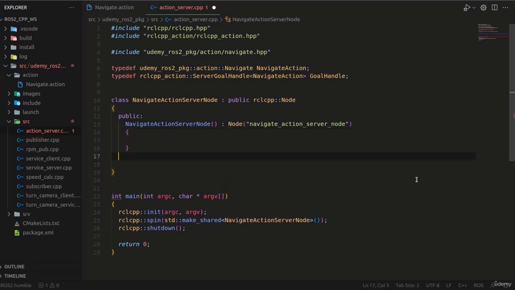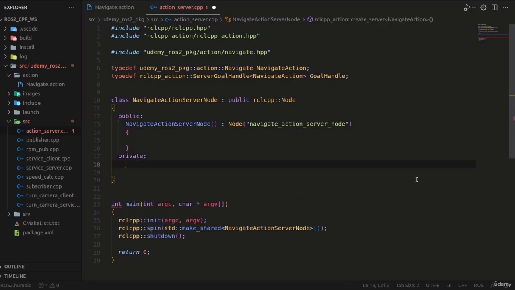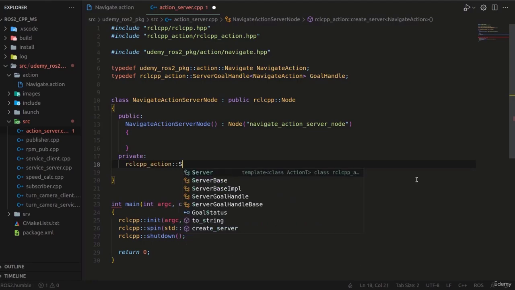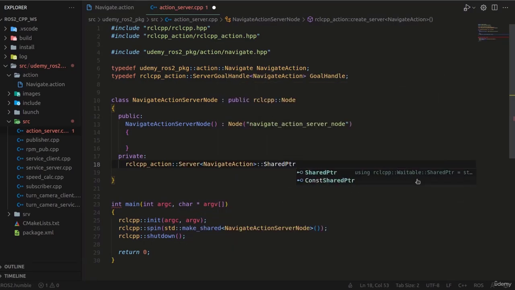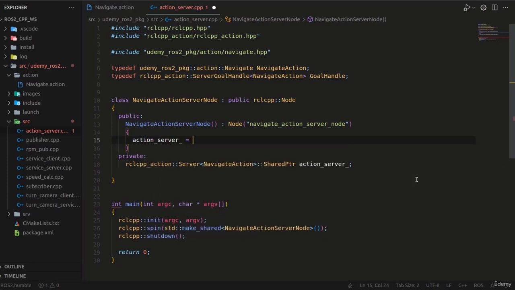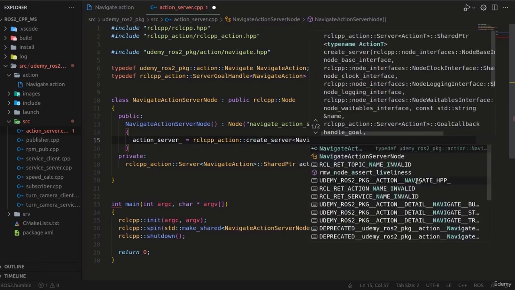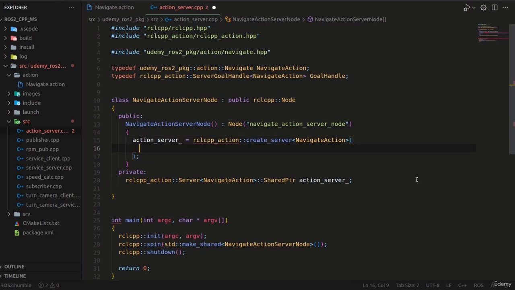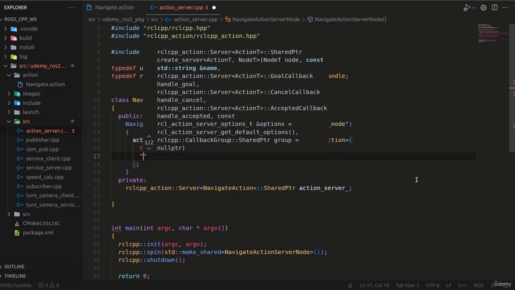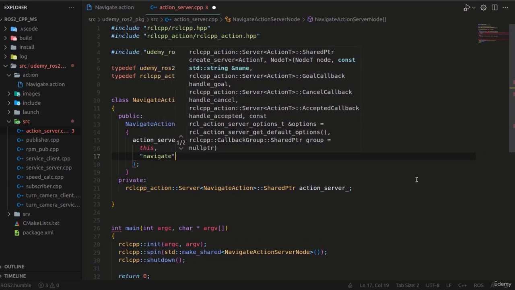And the first thing I will do is create an attribute of the class which will hold my action server, which I will do in the private scope. This uses our custom action interface as a type. Then back in my public scope, I can assign this variable to the RCL CPP actions create server function. So this will take in the node which the action server will be registered with, so I'll just pass it this. Then I pass in the name of the action, which I will call navigate.